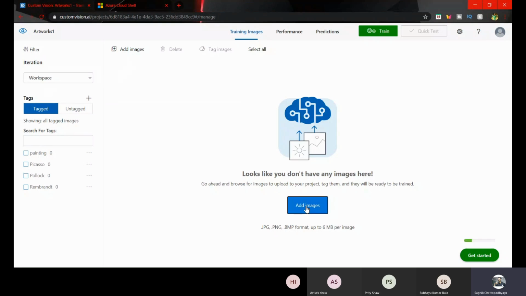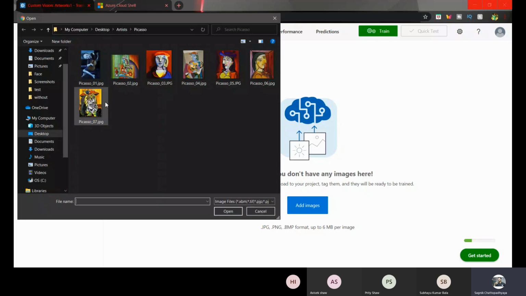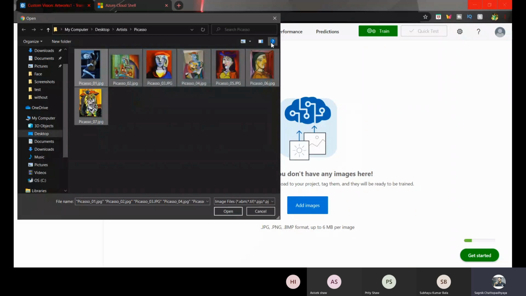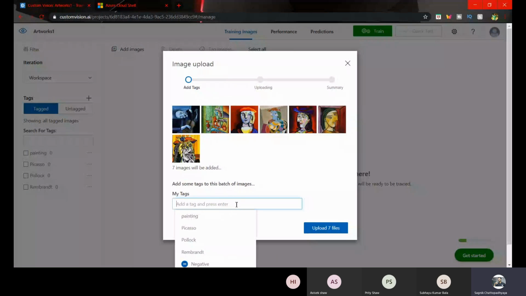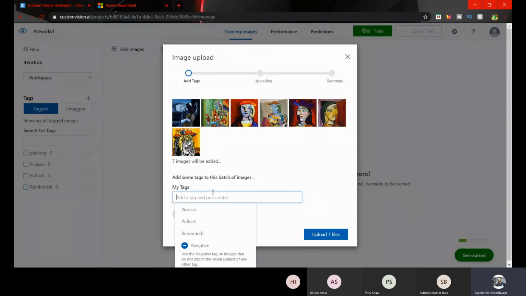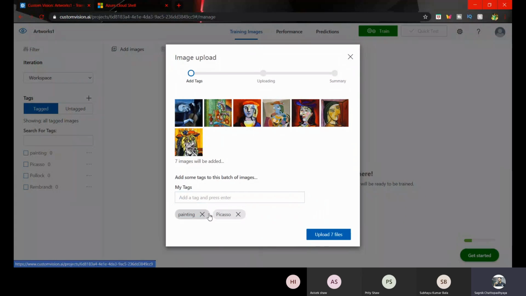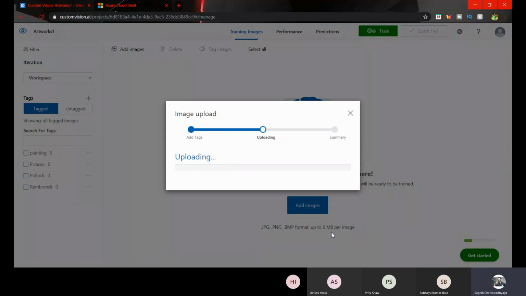The next thing is add image. So yeah, here I have a few images of Picasso, and I'll just open them, like upload them, and tell the machine learning system that yes, it's a painting and it's a painting by Picasso. Okay, I uploaded Picasso's images, and yes, it's a painting of Picasso.